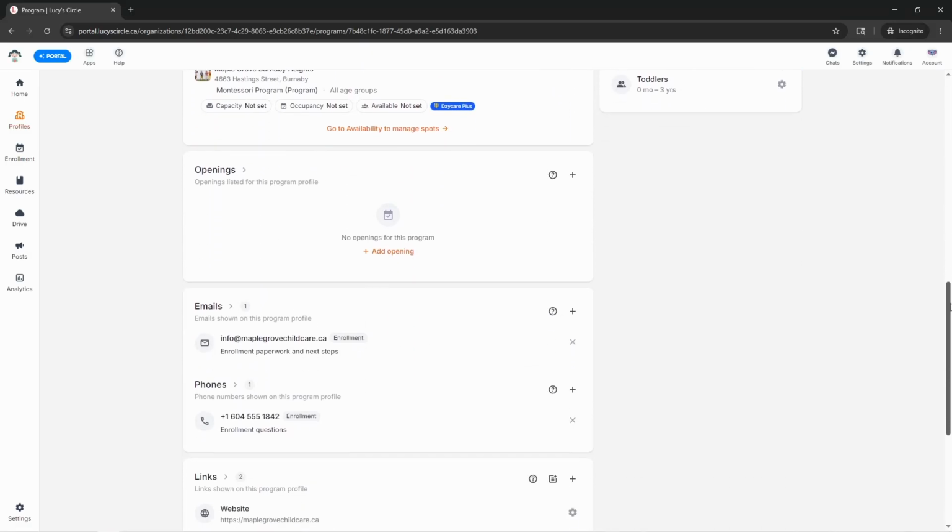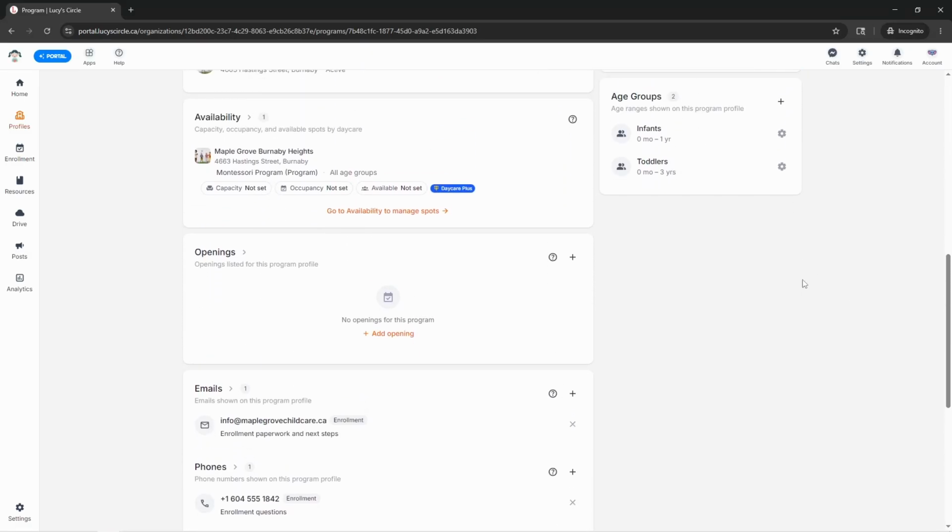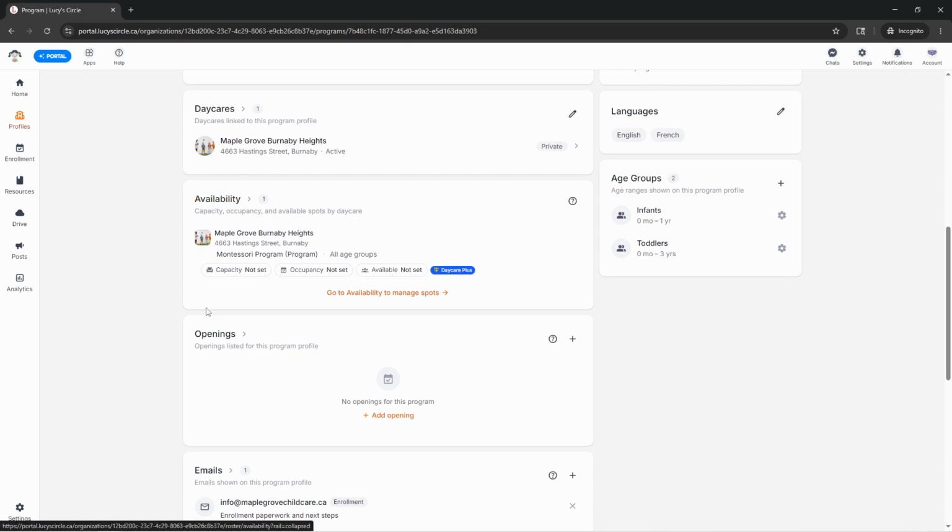Super simple, and you can edit it at any point. Again, right now we're not covering availability and openings because we have separate videos that cover this in much more depth, and it's much more important to really dive into the details of how all this works, since this is the primary thing that parents will be wanting to know about you.